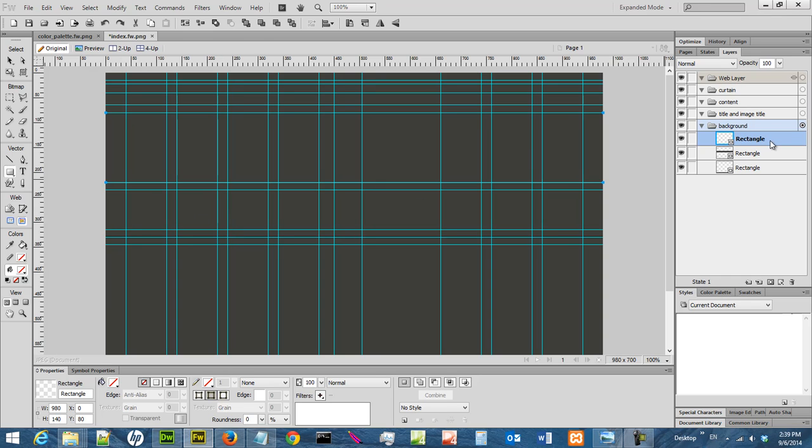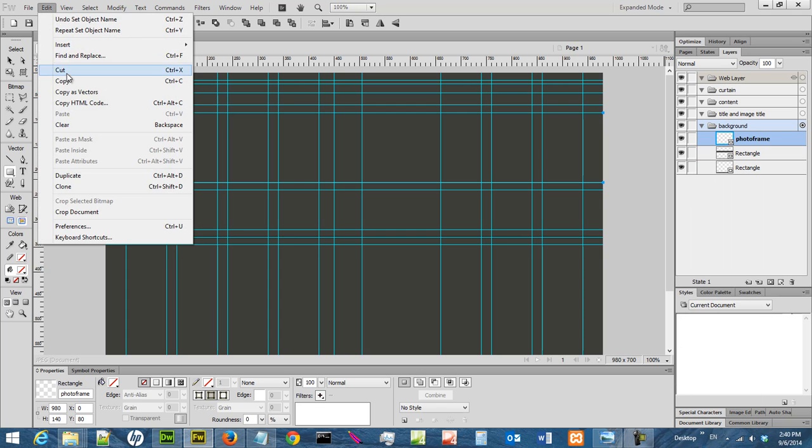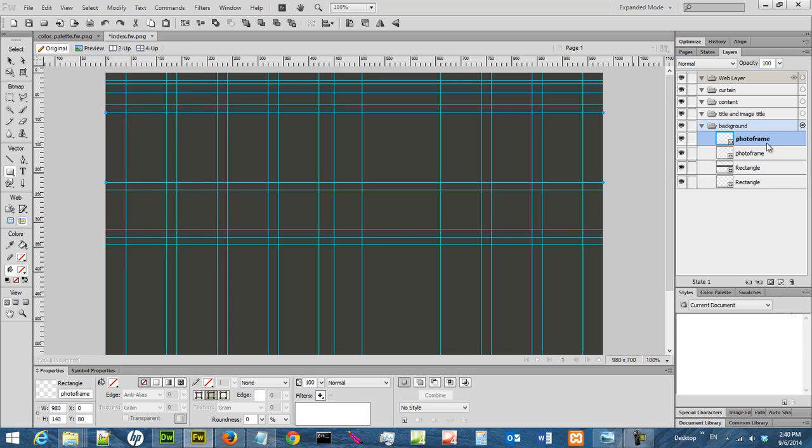We are going to use it as a photo frame, so I'm going to call this photo frame. Then I'm going to paste the image inside the photo frame. Let me make a copy of the photo frame. Copy, and then paste. So now you have two photo frames, one on top of the other.